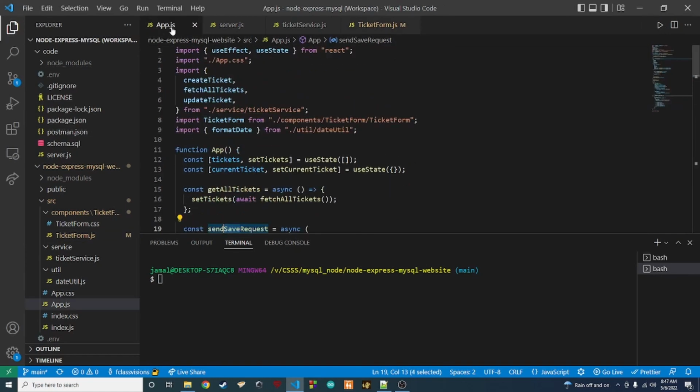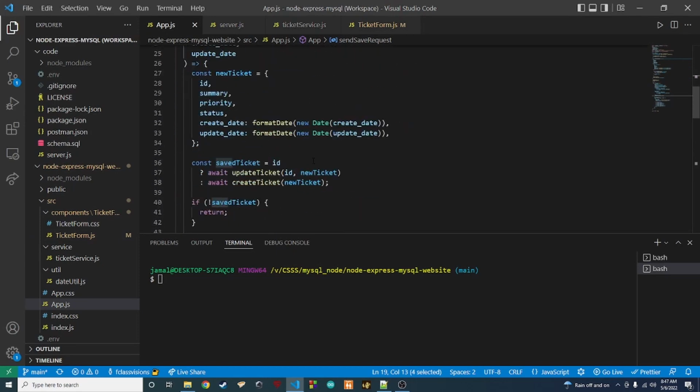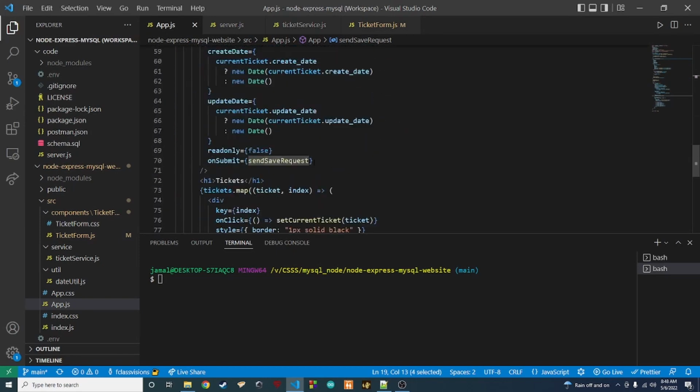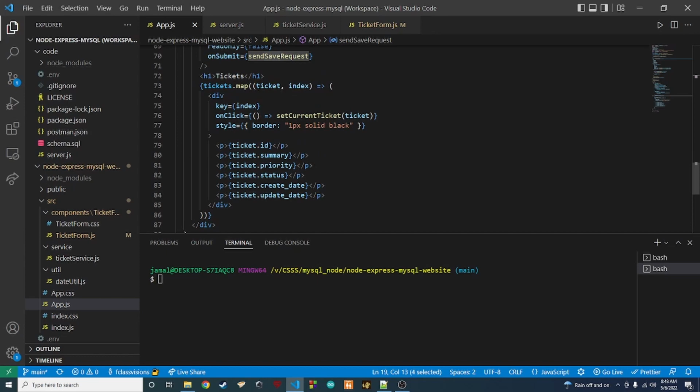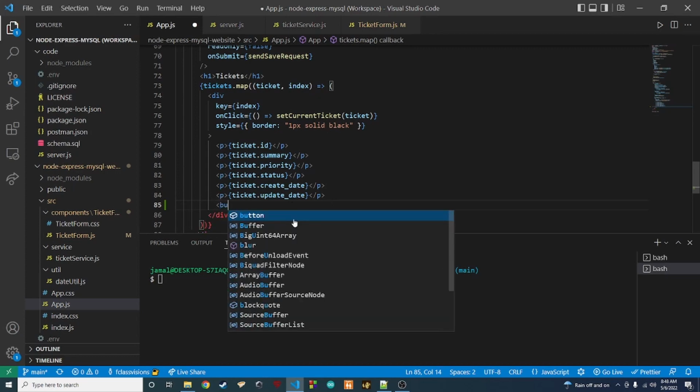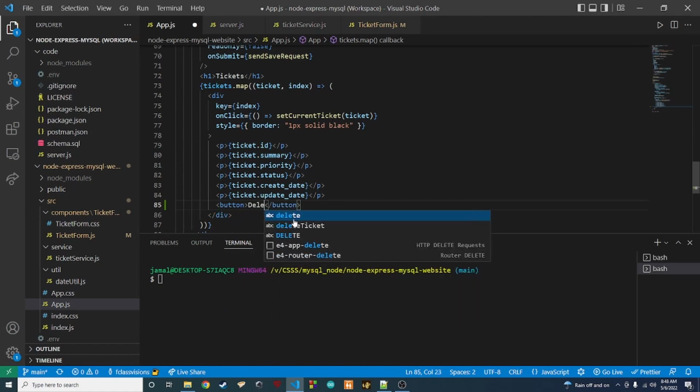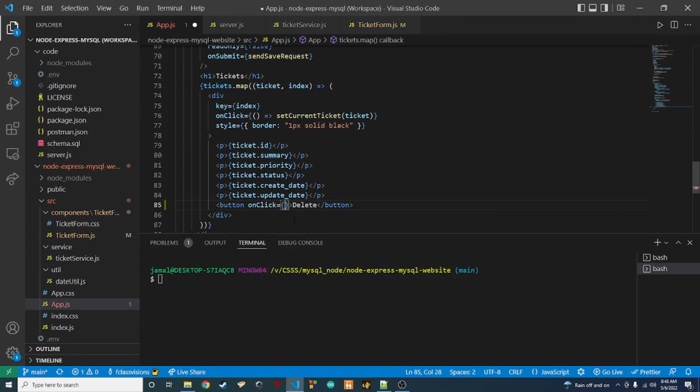So if we go back to our app.js file, the way we'll do this is we will scroll down to where we have our list of tickets. So we have our tickets map, and then we're listing out the ticket information. Underneath the last value, which is this update date, we're going to go ahead and put in a button. So I'm going to say button. We're going to say delete. And this button is going to have an on-click function that we're going to attach to it. And inside of here, we're going to call a function called send delete request. And then we're going to pass in the ticket here. All right. So we're going to send a delete request for this ticket.